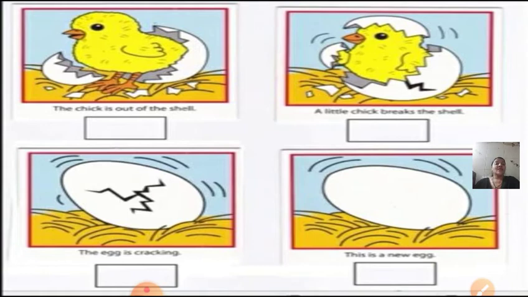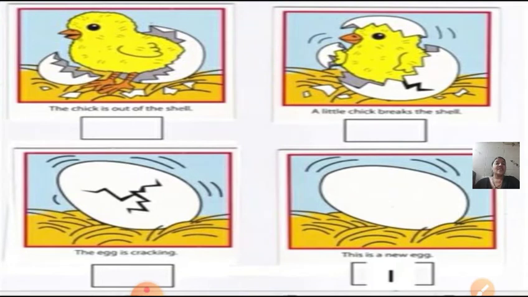Yes, this is a new egg. The last picture, there will come number 1. This is the first step in the sequence. Then, yes, the egg is cracking. This one will come second.